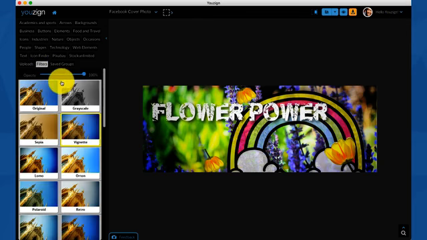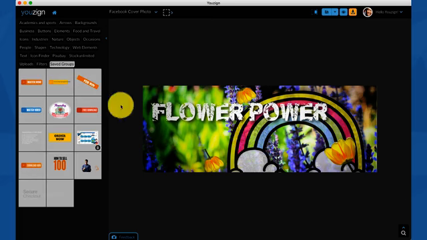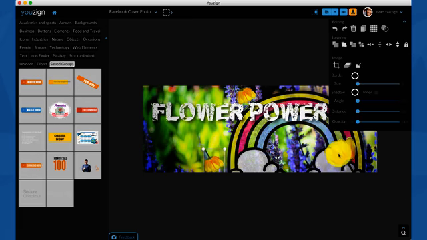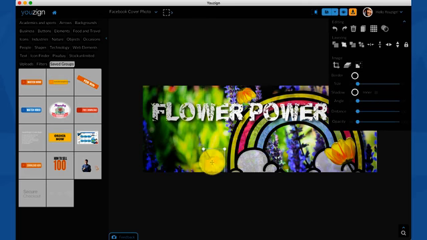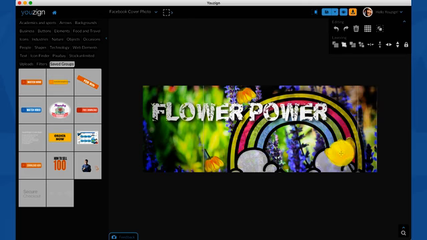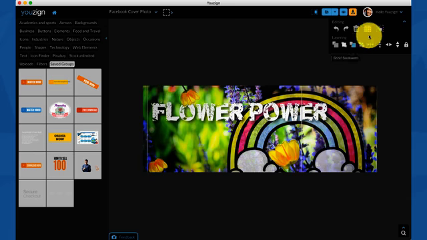And we also have a way to save groups of images together. So I'm just going to group those 3 flowers together, as you can see. And then if I click on group here, it's going to lock them together.